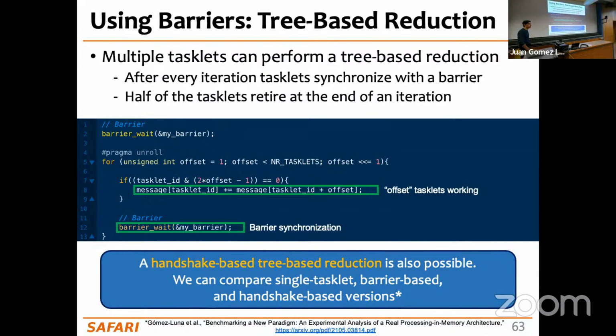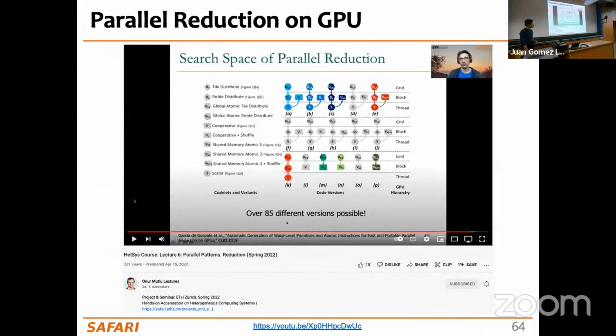You have a question? Yes. Is there actually a speedup with this on the UPMEM platform, or especially the barrier probably slows it down? I will let you read this paper. I'm explaining the two different implementations. From a theoretical perspective, this should be faster.